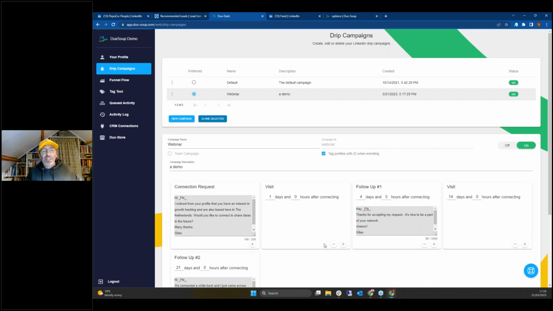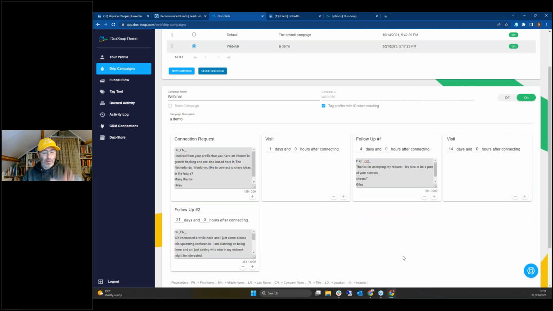And the other thing to bear in mind is what's coming later this week with the update. Currently, as it is at the moment, we have to start a campaign with a connection request. What we're going to see with the new version that's coming in the next day or two is you're going to be able to start the campaign with an auto visit, a connection request, or indeed an in-mail. So keep an eye out for that.